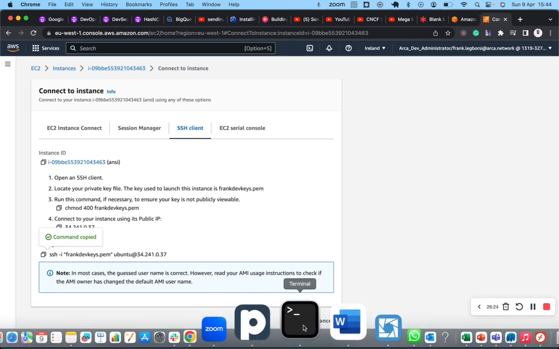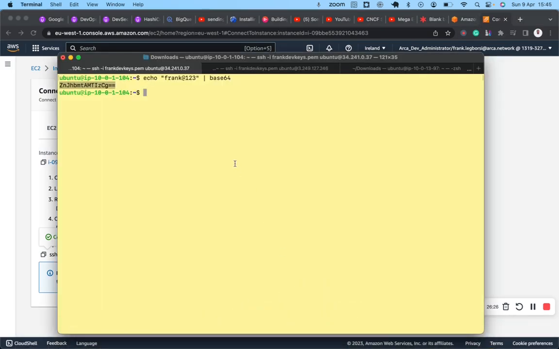Then we also have, on Ubuntu systems, a utility called pwgen. It's not installed, so let me try installing it. sudo apt install pwgen.